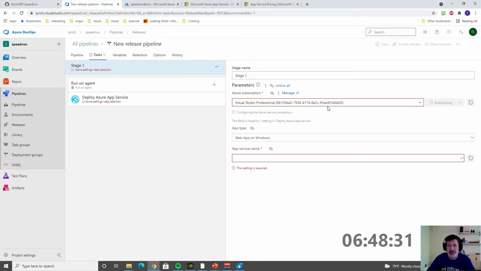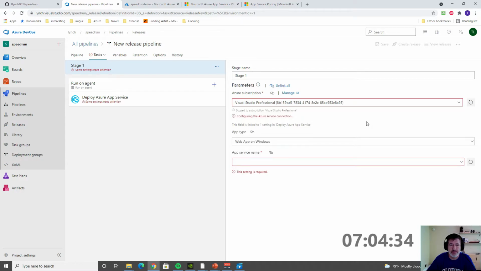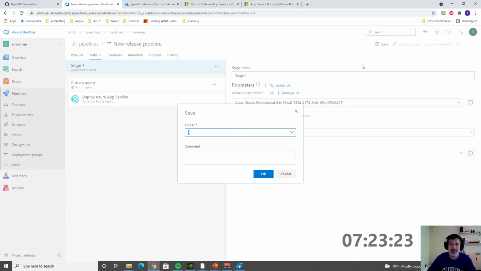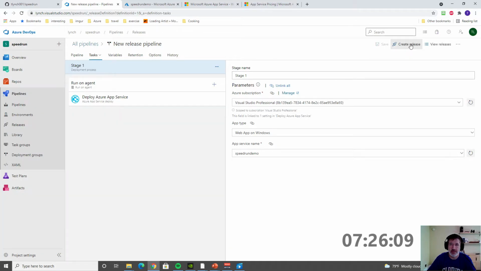Now, unfortunately, this part takes a while. It's going to really kill our speed run time, but we got to wait. Okay, we can see that that's set up. Now, what's the app service name? Speedrun Demo. We have to wait for that red underline to go away. Okay, it's done. Save that. Create the release.